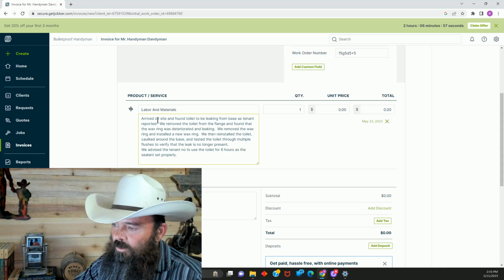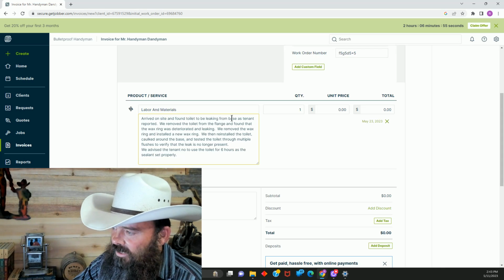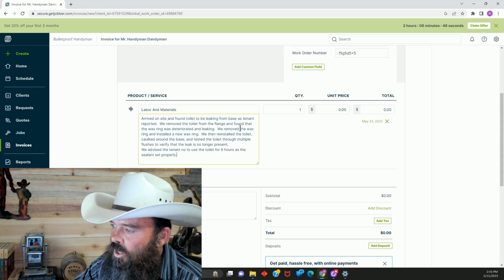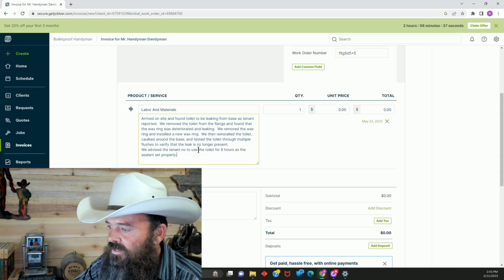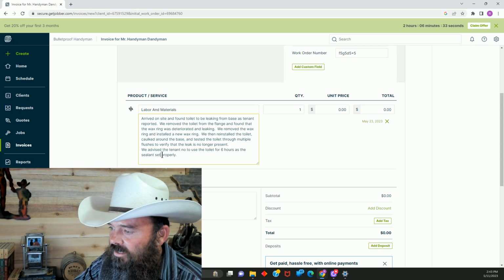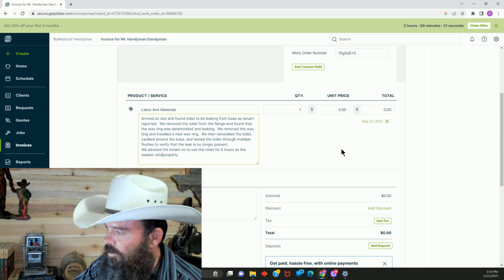Okay, so arrived on site and found toilet to be leaking from base as tenant reported. We removed the toilet from the flange and found that the wax ring was deteriorated and leaking. We removed the wax ring and installed a new wax ring. We then reinstalled the toilet, caulked around the base, and tested the toilet through multiple flushes to verify that the leak is no longer present. We advised the tenant not to use the toilet for 6 hours as the sealant sets properly.